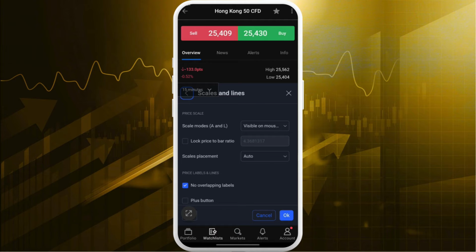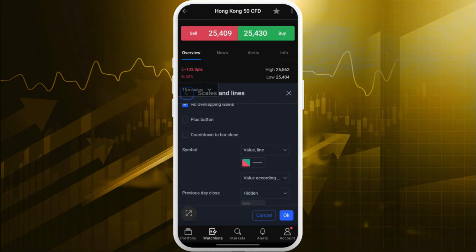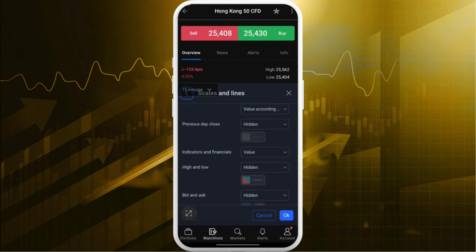Now you will see a pop-up like this. You need to locate the indicators option. Scroll down, and here you can see indicators and financial option. Tap on the drop down beside it. Select if you want the name or the value for it.